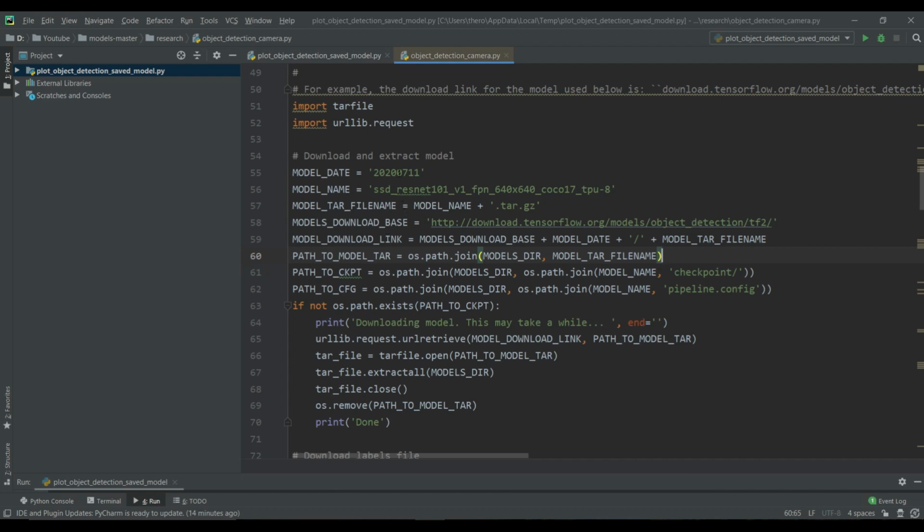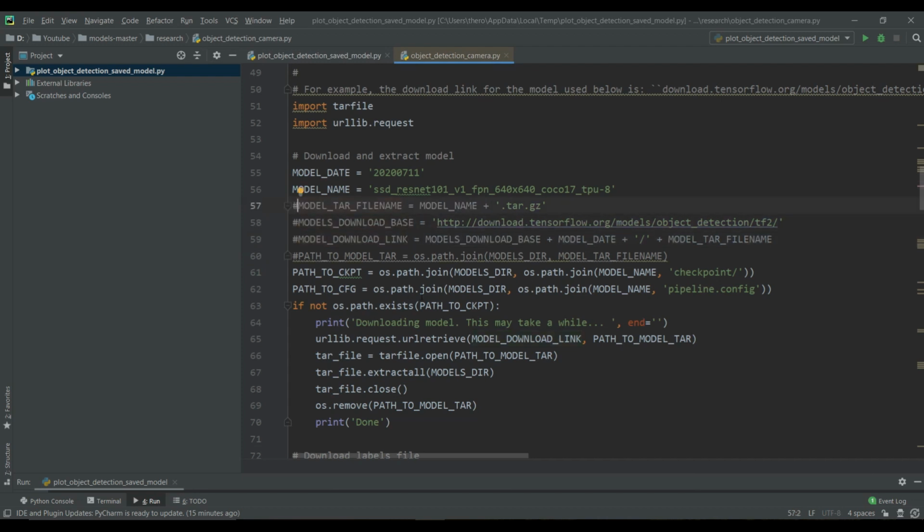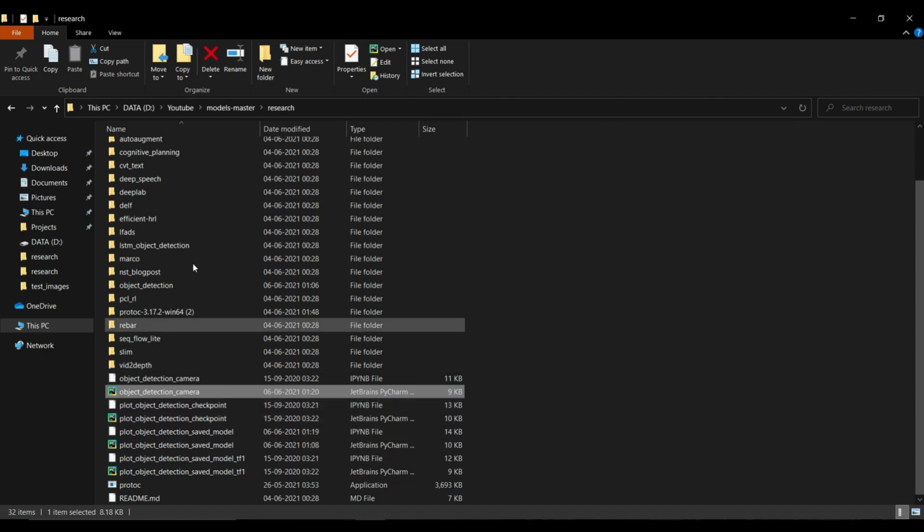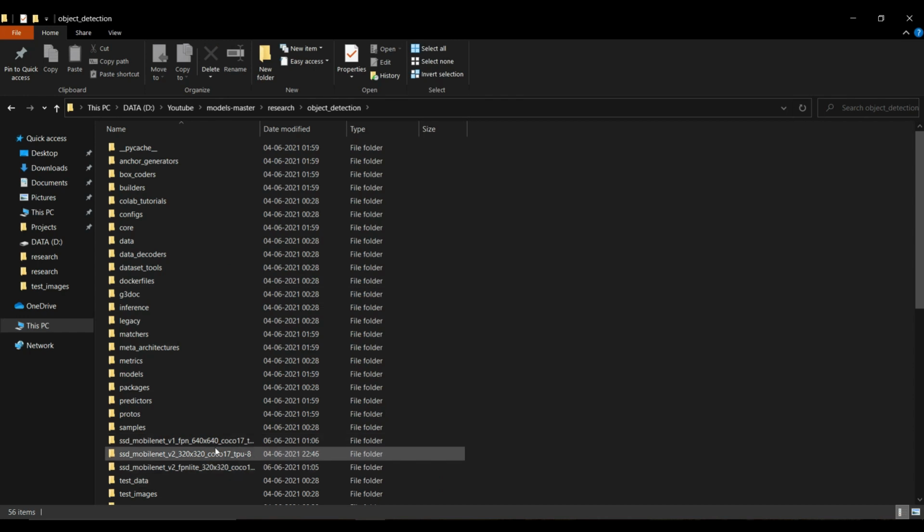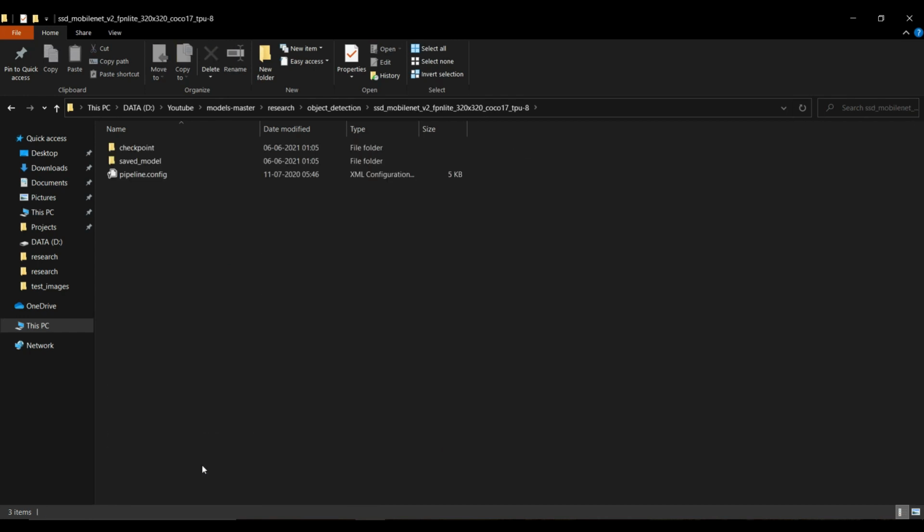So let's give it. See here it will download it. Okay, so you don't need to download. Path to model TAR. Okay, see. So what you can do is you can comment this. You can comment some lines, no worries. Now you can give this path, you can comment this one also. Now path to CKPT. So you just go to the object detection folder, and we were trying the FN light, right? So checkpoint, there you go.